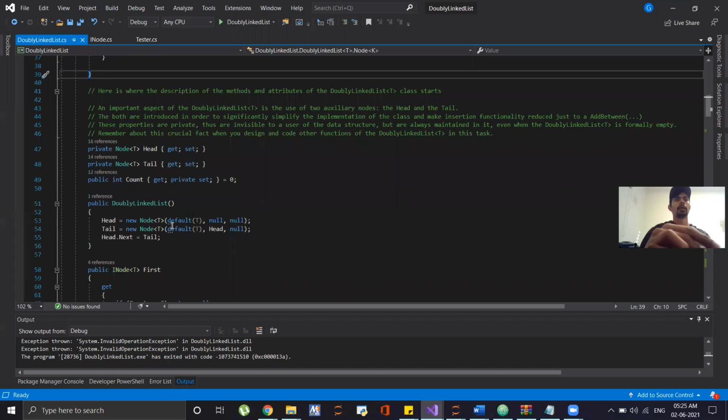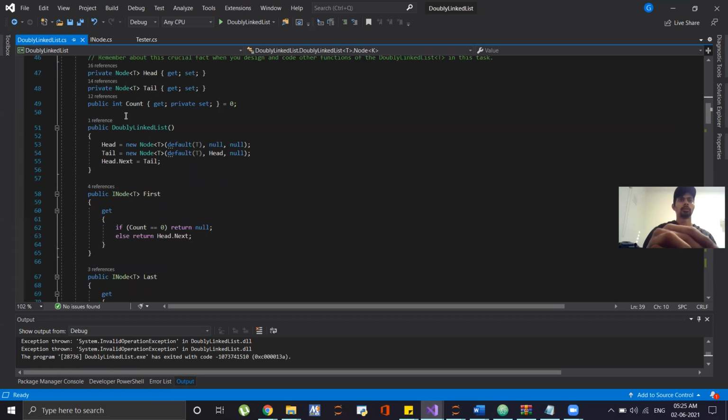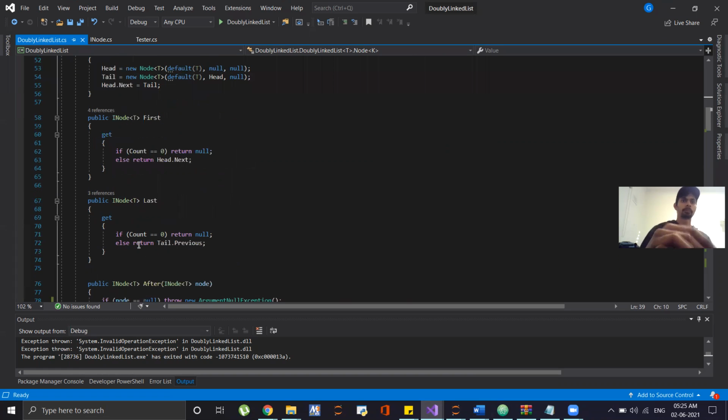And this is to initialize the doubly linked list. We create a head and tail set to default values. In the case of head, set previous and next to null. In the case of tail, set the previous to head and next to null, and then connect the next of head to the tail. That way, tail comes after head, and head comes before tail.